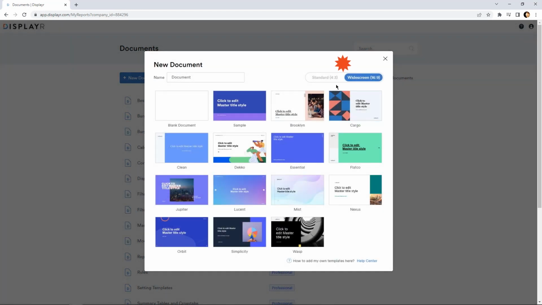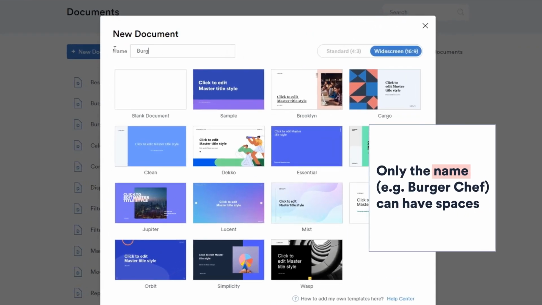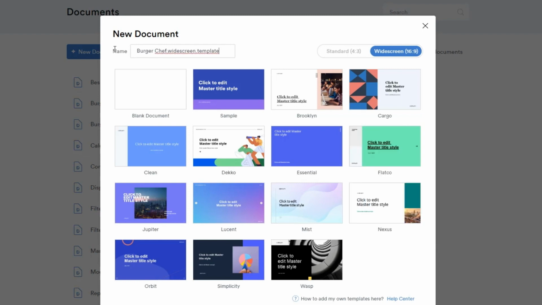Decide between standard and widescreen format here, and give it a name following this naming convention. It's important to remember this name for later. Since I'm building out a template, I'll select the blank document template.